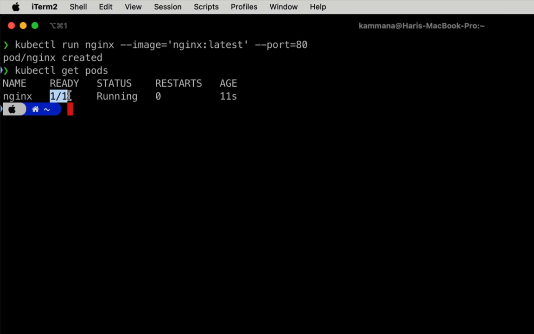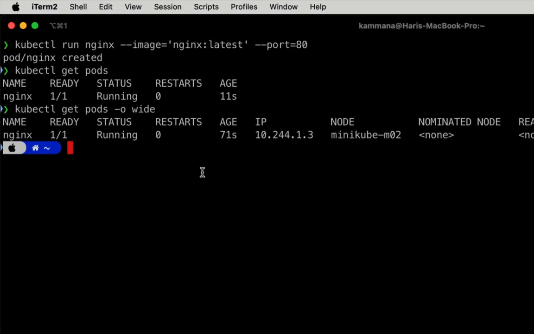That's the reason it is saying 1/1. Let's say we gave two images, it creates two containers. If both containers are up and running, it should show 2/2. If you want to see more details about this pod, use kubectl get pods -o wide. This provides on which node it is running, and the IP address of the pod as well.